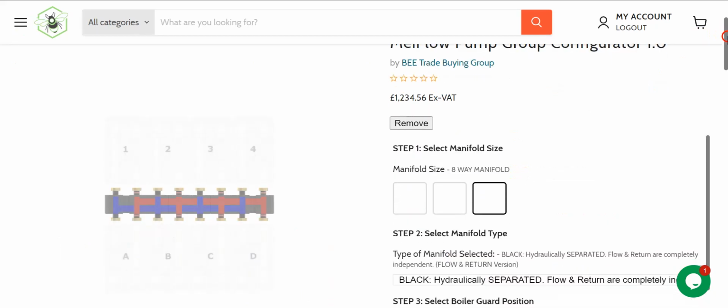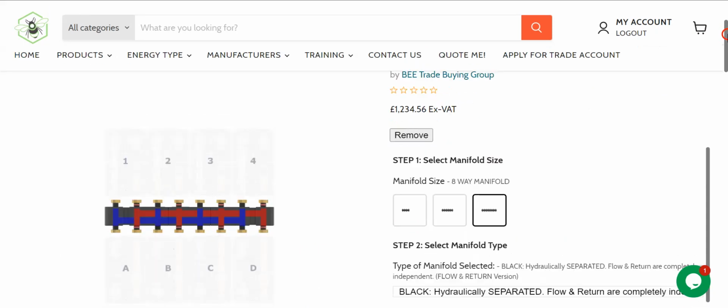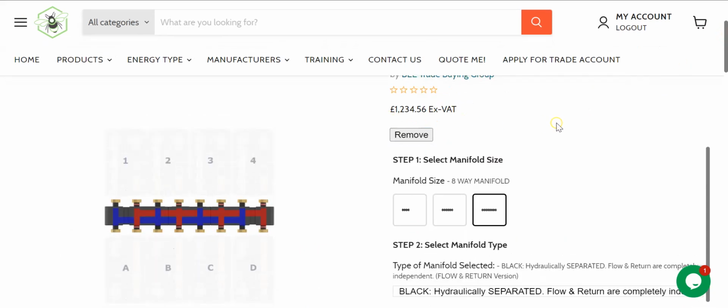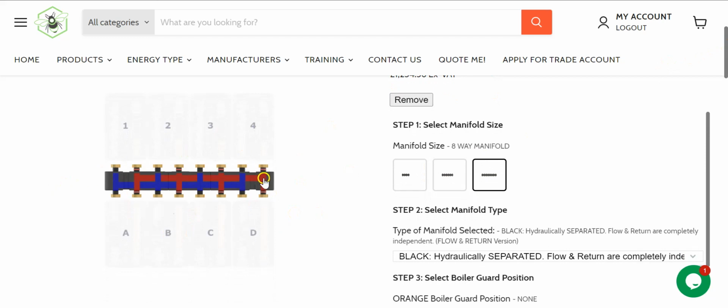This will give you a step-by-step guide of your manifold that you're going to build. There are default selections already pre-selected in the configurator. So for example, it will start off with the 8-way manifold, and this is what they call the black version of manifold. This is a flow and return distribution manifold. Flow and return are completely separated inside this manifold.